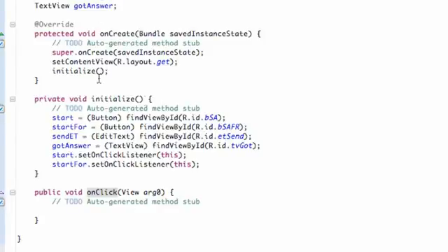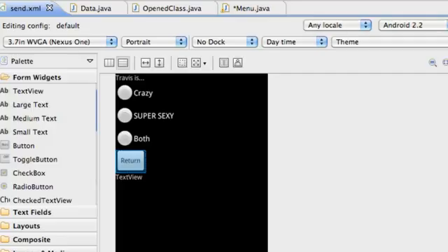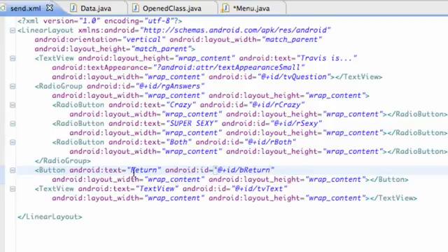But the other thing I wanted you guys to change real quick is our send XML. I forgot I wanted to add one button here. So just drag and drop a button in there. Let the text be return, and then the ID is button return right there. Nothing too new. You can set that up however you like, but I just wanted to show you how I set this up.